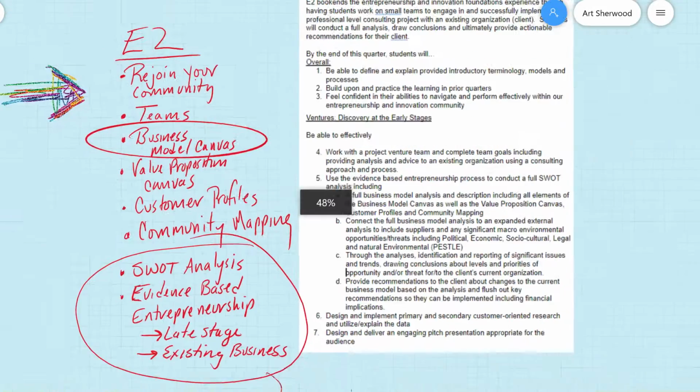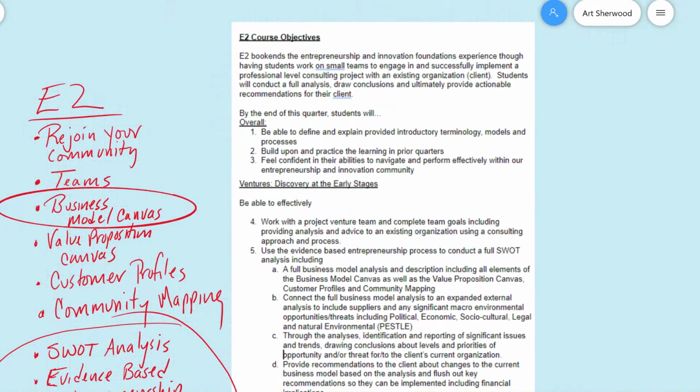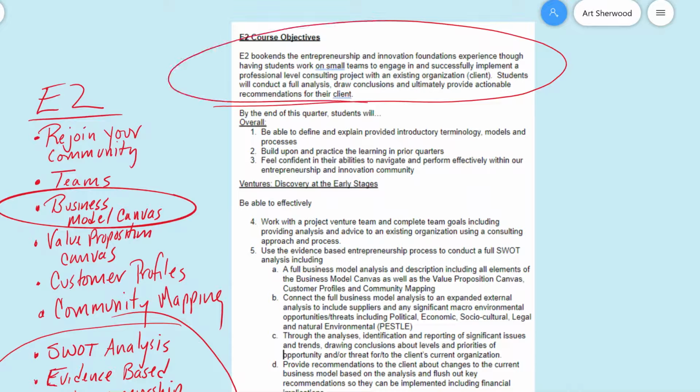All of this can be seen in the E2 course objectives. Up here, what you'll see is that we talk about the new course objectives, and you're going to be working with a client. And so this will be a consulting client, an existing organization that's in the community that you can gain access to. You'll do a full analysis. You'll draw conclusions about where they are in their current business model. You'll identify opportunities for improvement, and then you'll actually create a new business model showing the changes that you're recommending, and then flesh out the details on this.